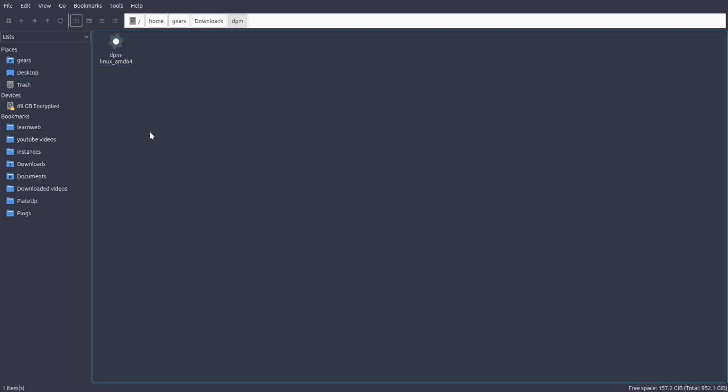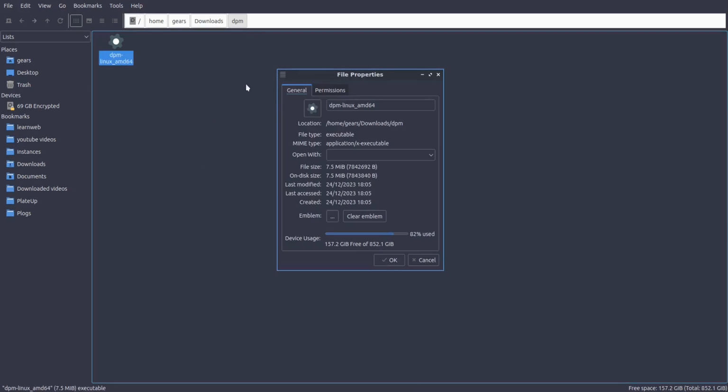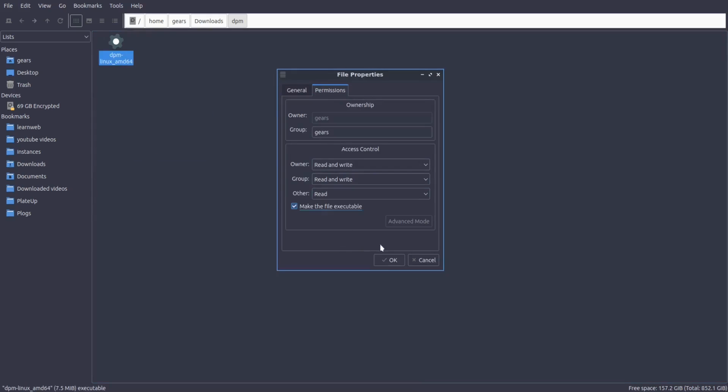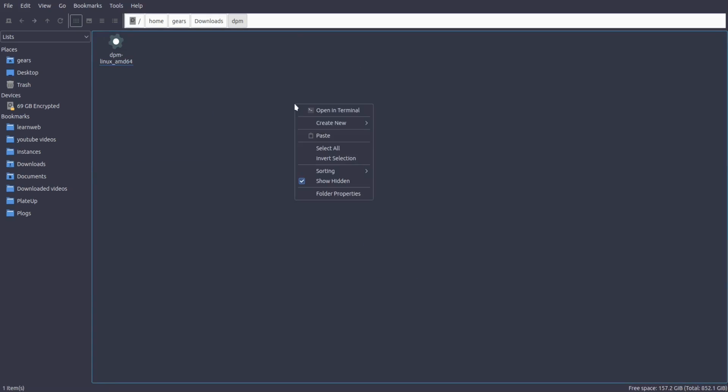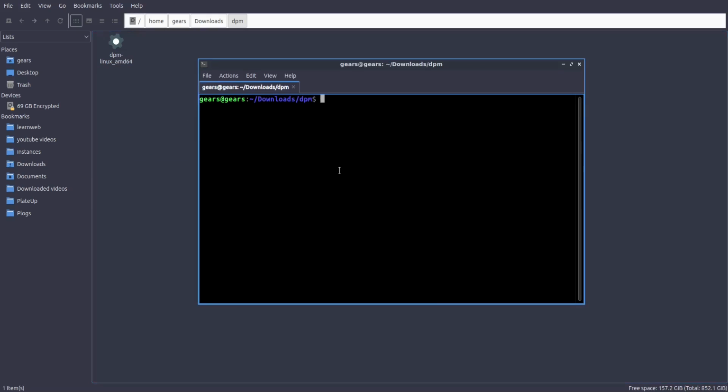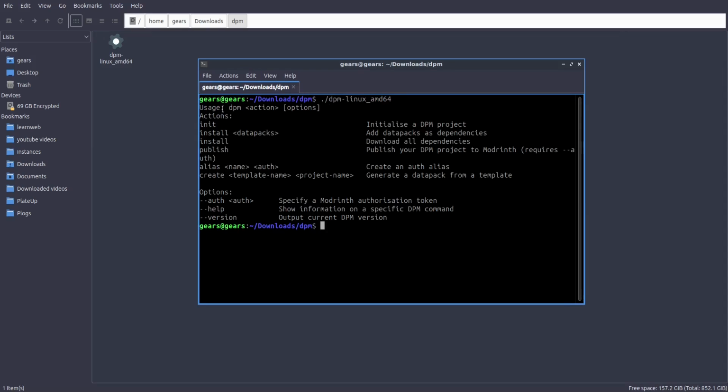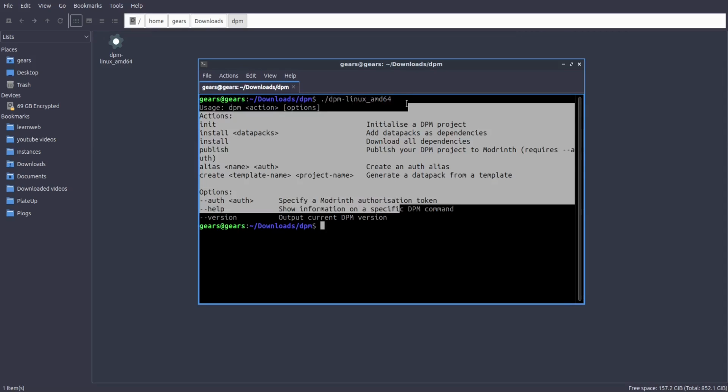Now that I've downloaded it, I can go to properties and mark this file as executable. Then if I open a terminal in here and I type ./dpm and then tab, it will autocomplete the file name. And when I run this, it shows us that we have DPM correctly.